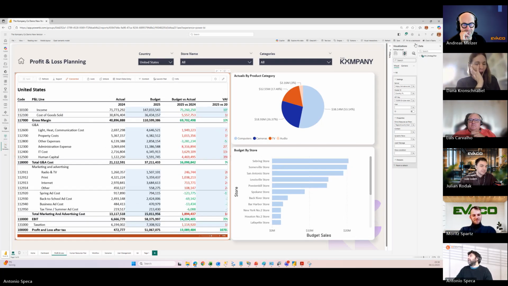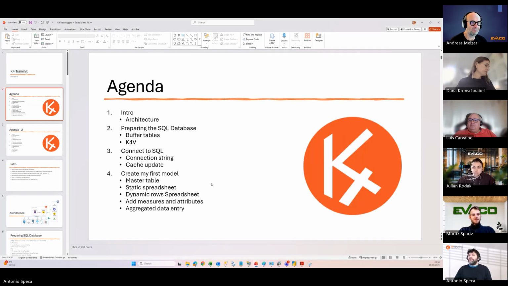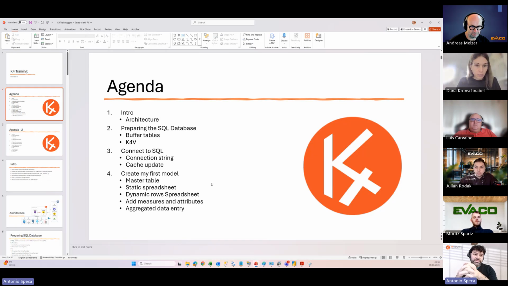Okay, so let's move on, and let's go to the training. I was saying the agenda. So the introduction will be about the architecture. Then we will prepare the SQL database. The exercise we did before to take the SQL database has created a database that is not ready for Key4. It's a database that contains 4, 5, 6 tables, but we need to make it ready for Key4 by building the Key4 views that are our metadata to tell, hey, this table is for Key4.